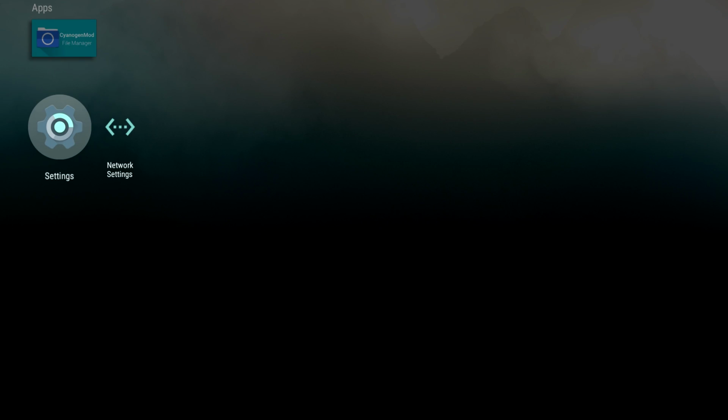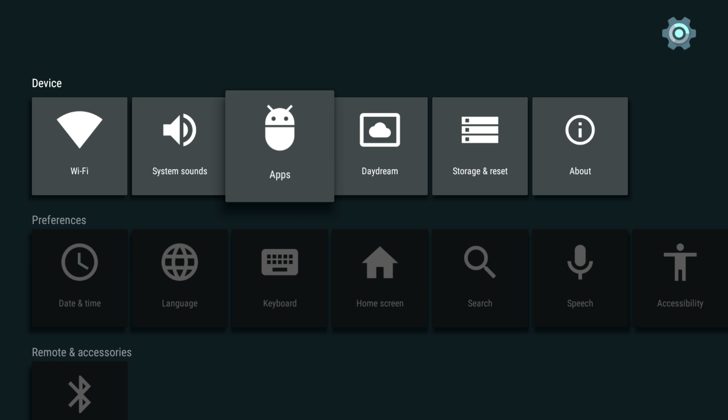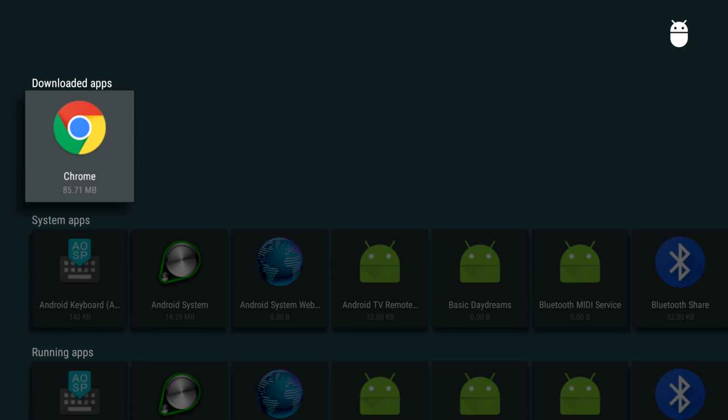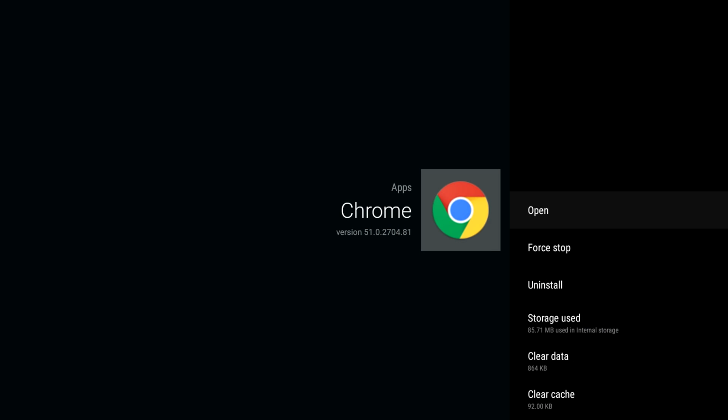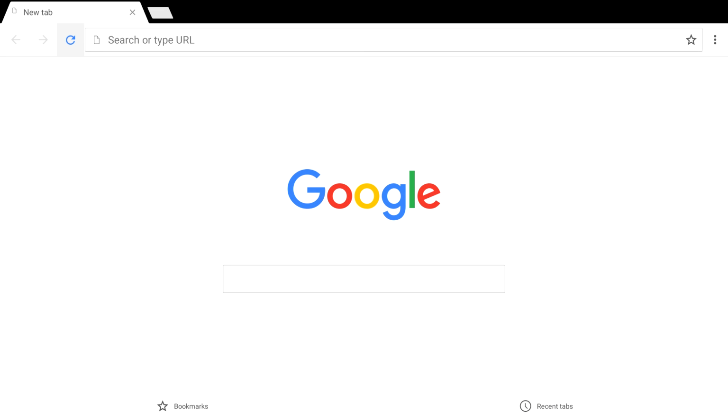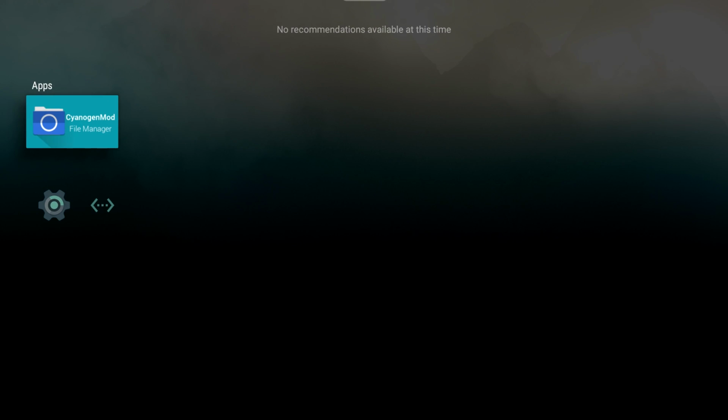If you want to launch Chrome without doing that, you can go to Settings, Apps, and Chrome is right here. Open Chrome. There we go, guys. Super easy install. You can mess around with it. There's tons of stuff you can install. There are a few apps that don't work, but a lot of them seem to work very well.